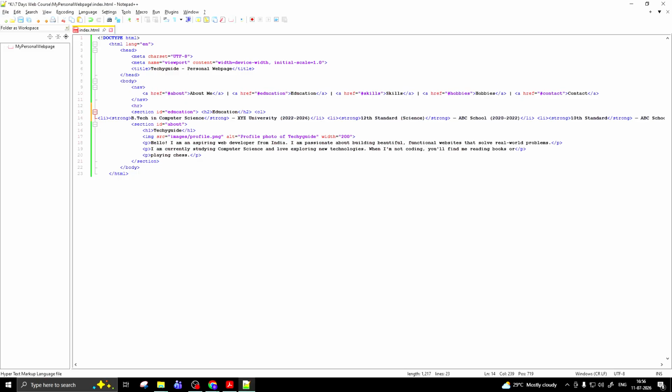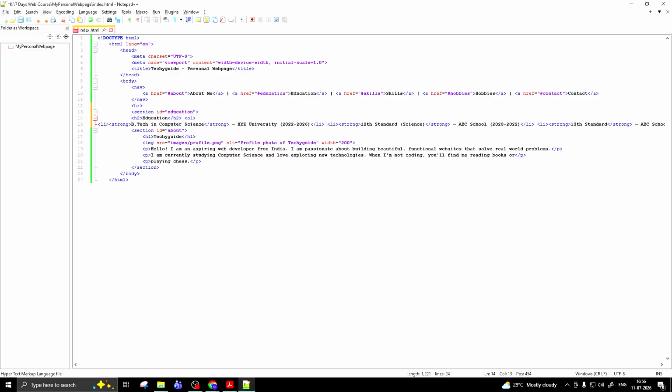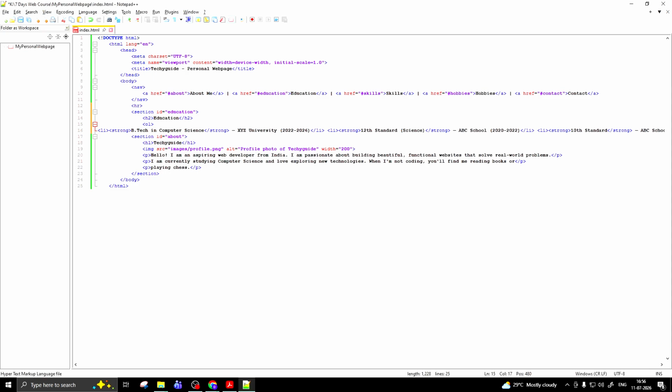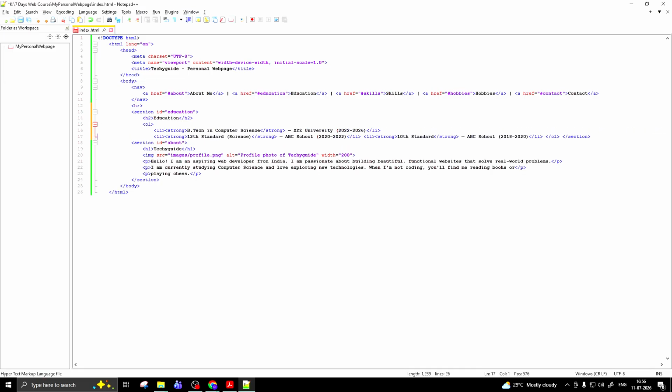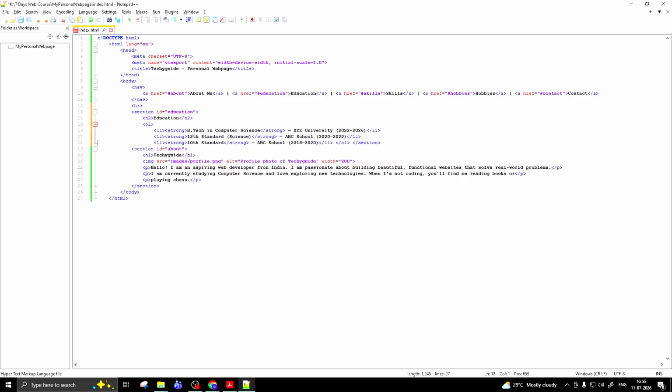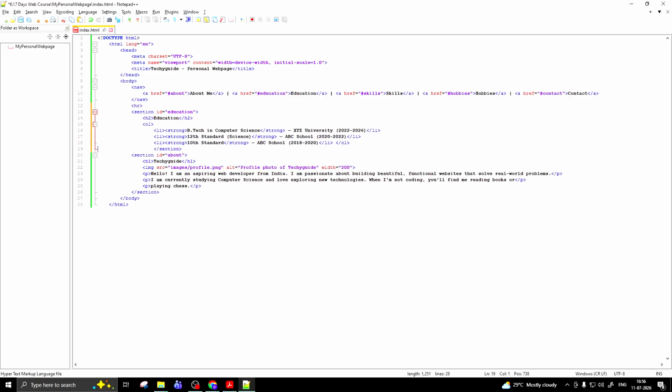Section ID is education, H2 is education, ordered list, then after ordered list you can put list over here, then closing list tag. This is the first opening list and this is the closing list. Just enter for new line, enter for new line. This is the closing section.